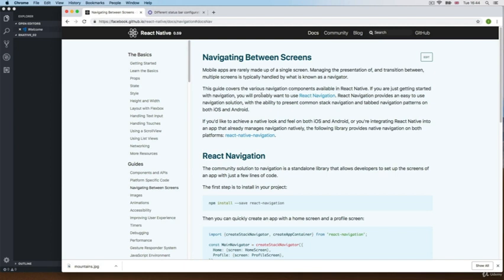All right, so now we're going to talk about navigation, navigating between screens. If you copy this or maybe you type this on the search, you're going to get to this section. So maybe you're thinking, all right, I know React, so I know React Router, so this should be the same thing, just install React Router and that's it. Well, no, it's nothing like that.